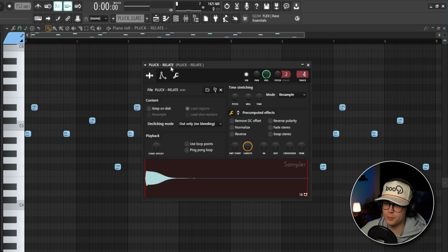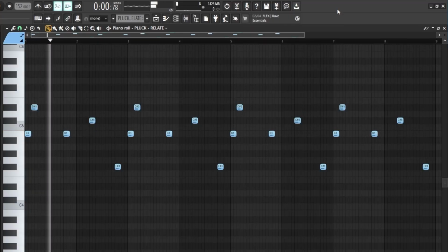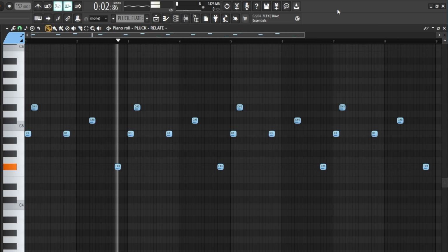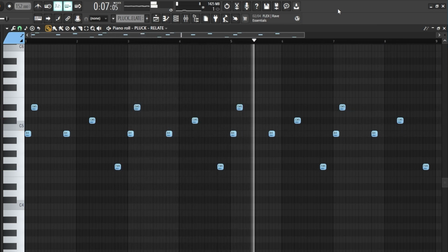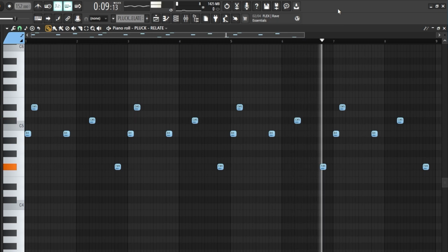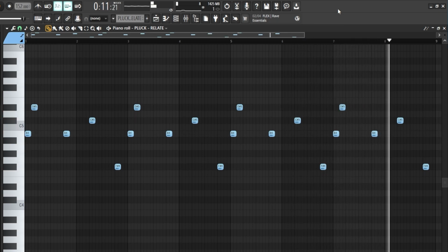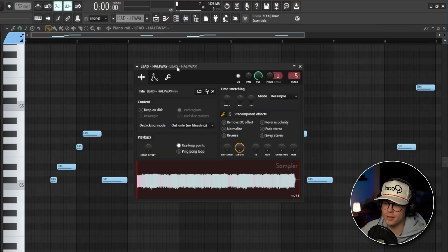Next up, I'm using this pluck, called the Pluck Relate. It's from one of Onyx's Teen X kits, but it's just a basic pluck, and this was the pattern that I laid down. Next, we got this lead. It's called Lead Halfway, and this is also from one of those Onyx Teen X kits. And this is the MIDI that I laid down.